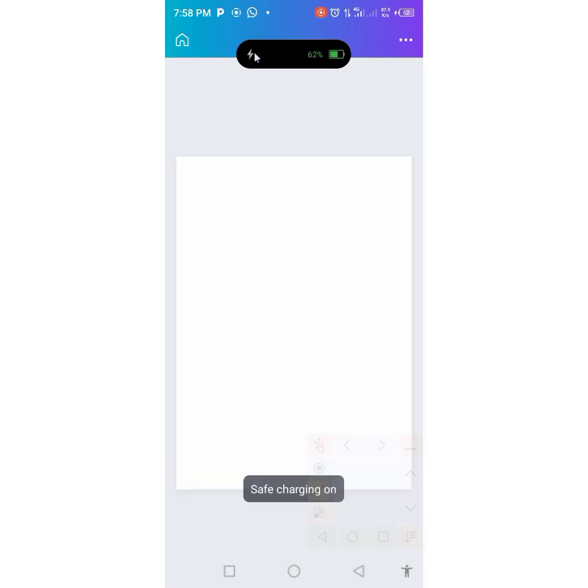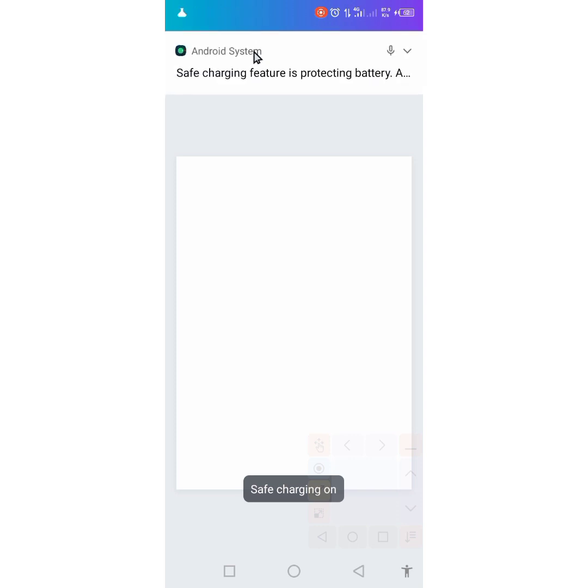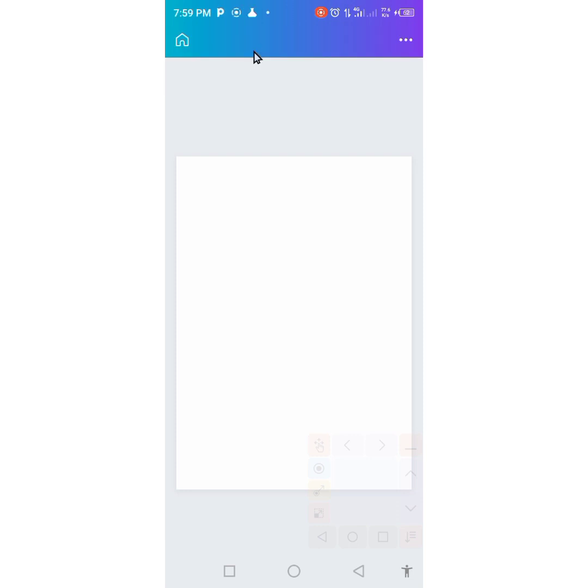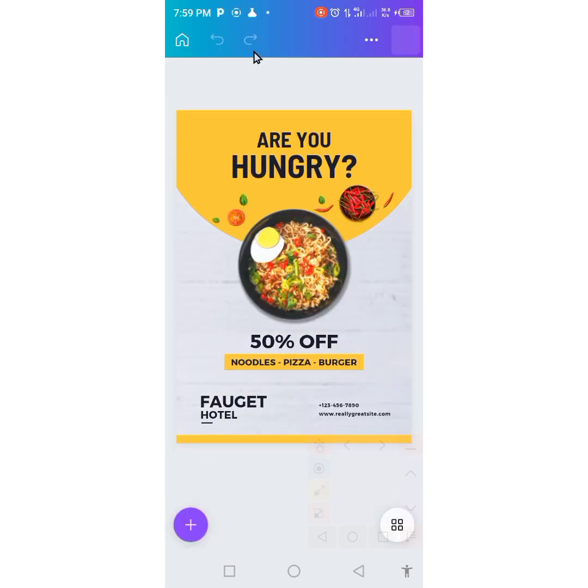Now, something else you should know is that Canva works with data. Canva works with data, and your internet has to be strong, very strong. You understand? Your internet has to be very strong. So once you click, you wait. You wait for it. Now our flyer is up.